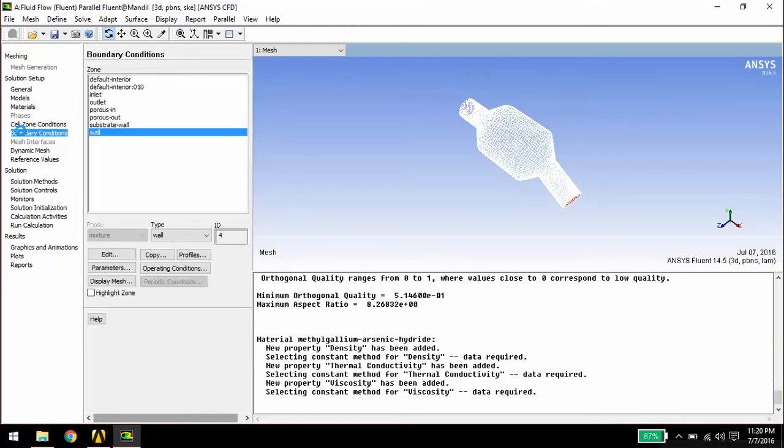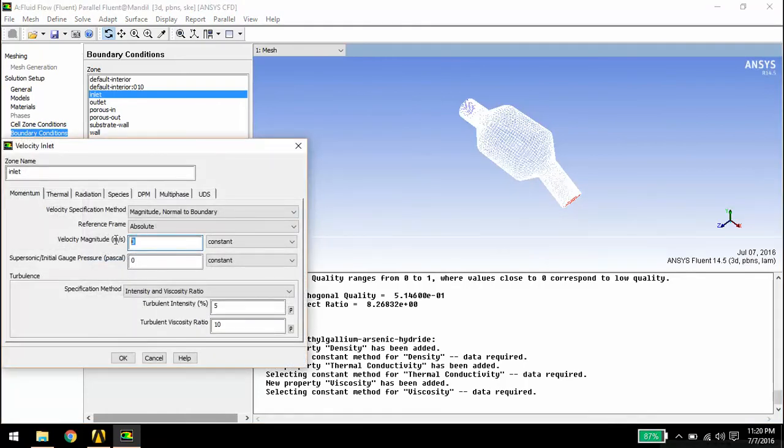Then go to boundary conditions, inlet, select inlet, velocity inlet, press edit, and take velocity magnitude as 22.6 meters per second, and take turbulence intensity of 10%, and hydraulic diameter is 42.